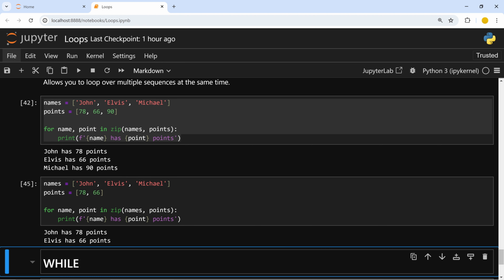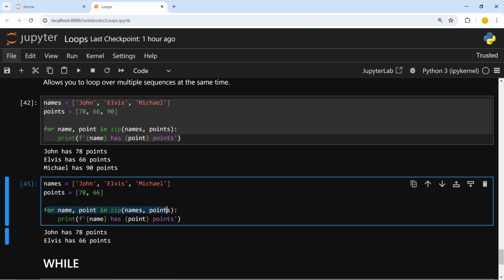This time we got two outputs, so this for loop looped just 2 times because it is arranging the loop count according to the list that has the smallest length. Okay, so it took John with 78, Elvis with 66, but it didn't include Michael because we are using a zip function, and the points list has a length of 2.